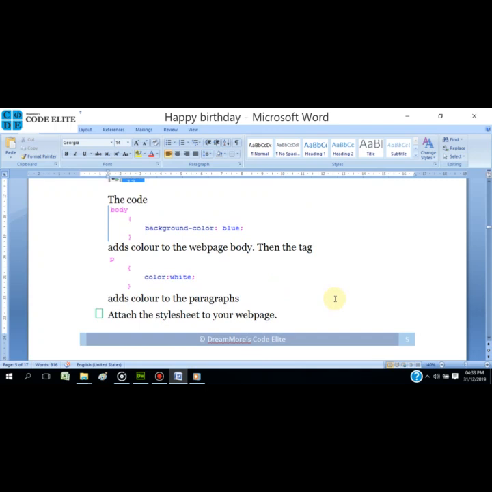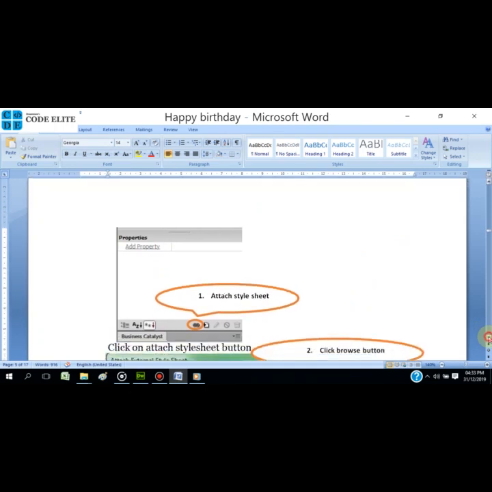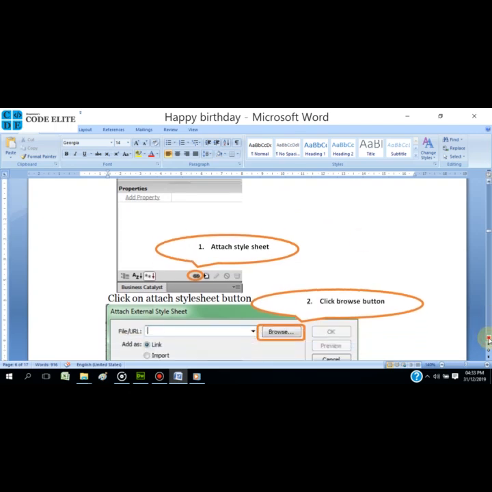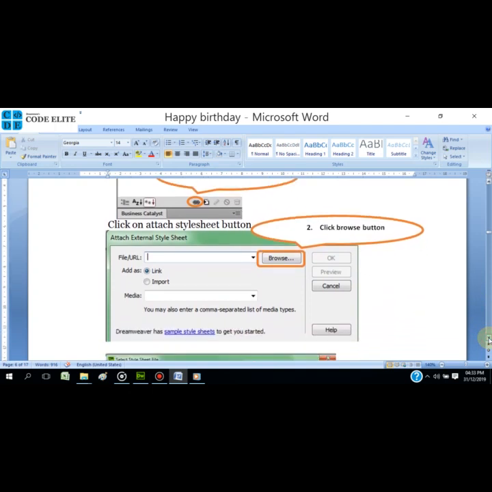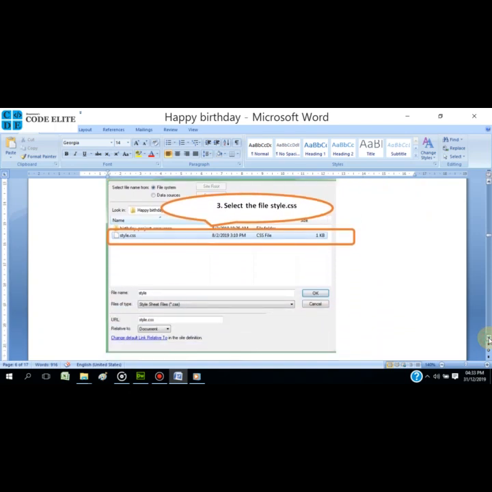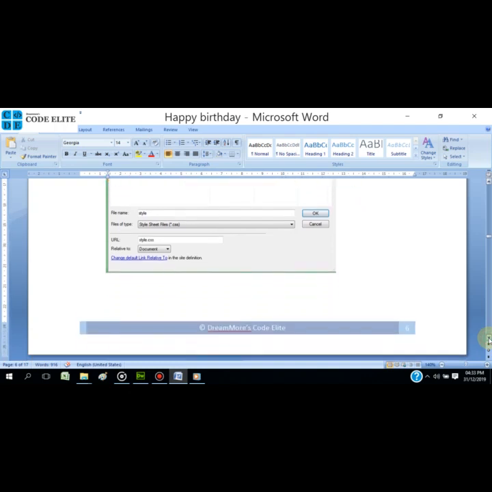All right. So attach the style sheet to your web page. Okay, so how are you going to attach that? All right, the instruction is here. The instruction says click on the attach style sheet button. Once you do that, you go to browse, and then you choose the file, and then you say okay, and all that.